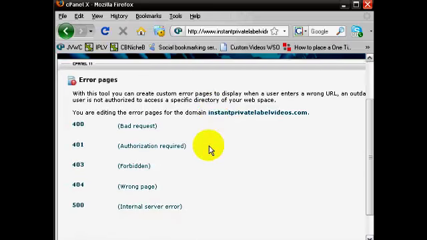So that's how you create custom pages that will redirect to your main page, or you can use that example to redirect it to a special page or redirect it to another page.